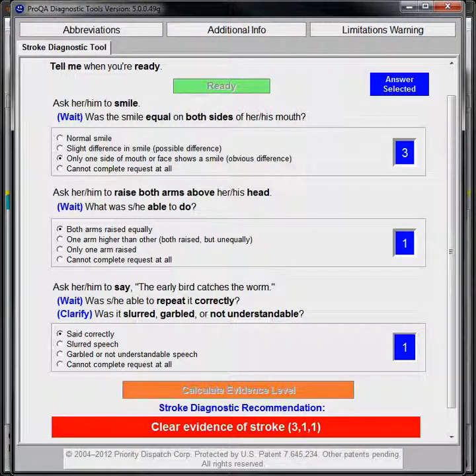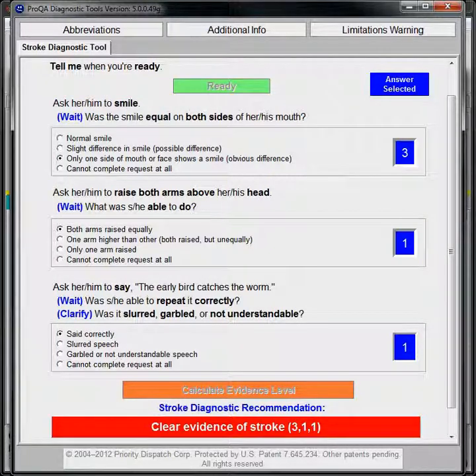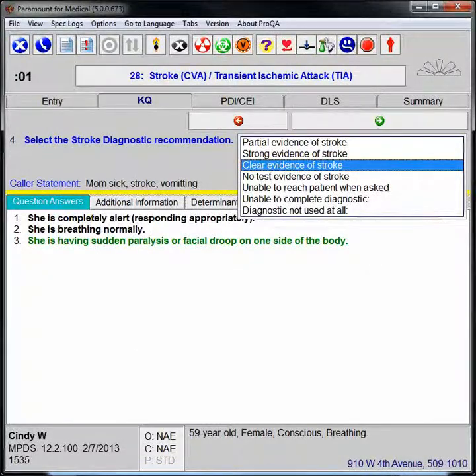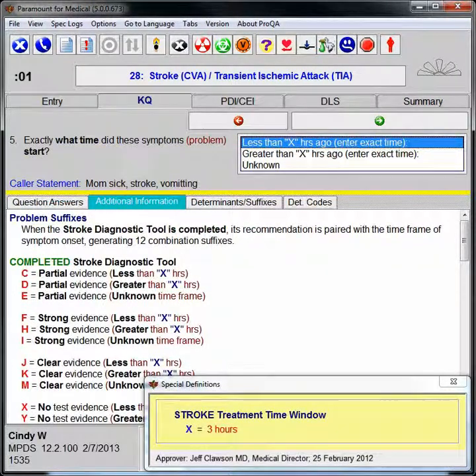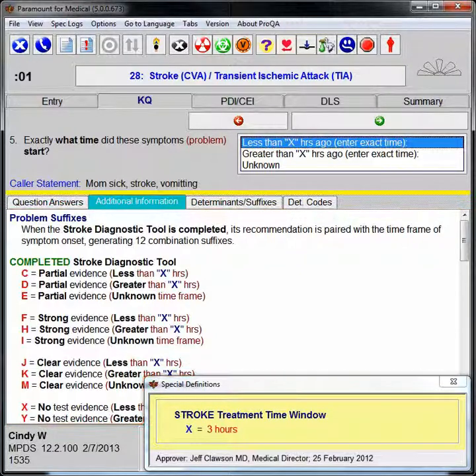Here, the stroke diagnostic tool provides an EMD script, questions to ask the caller, and answer choices to help determine the level of evidence that a stroke is actually occurring. When the EMD has completed the diagnostic tool, ProQA automatically returns to key questions and automatically selects the recommended answer, where the EMD enters the results of the tool. Definitions, suffix information, and diagnostic tool information are provided in the Additional Information tab below the key questions.